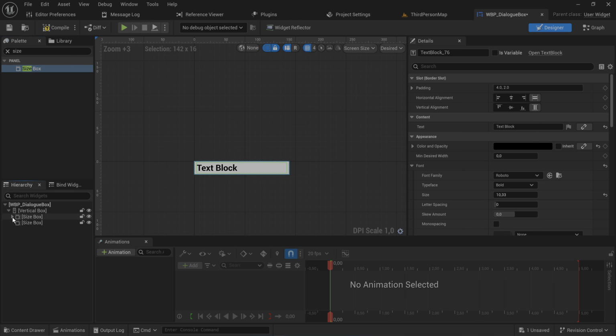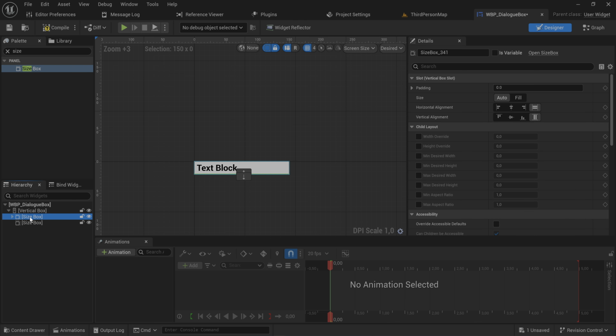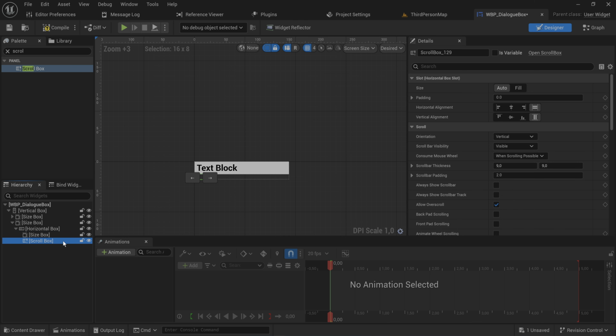Then we can close the size box again and add another size box into the vertical box. So we're going to have two size boxes on top of each other. In this one, we're going to put a horizontal box because we're going to be putting a couple of things side by side. That being yet another size box, and we're going to be putting in a scroll box. The size box is going to contain an image. The scroll box is going to be containing the actual text, just in case we need to be able to put a lot of text in there.